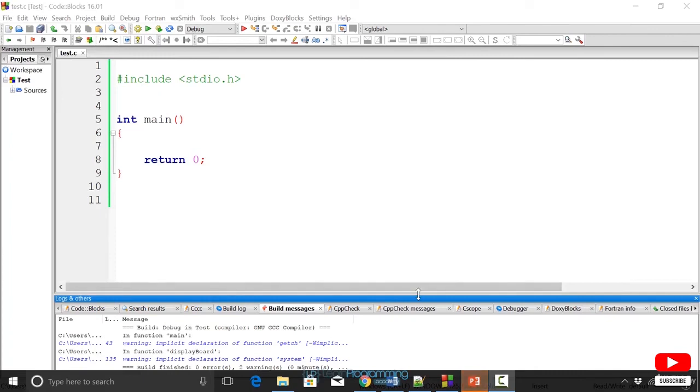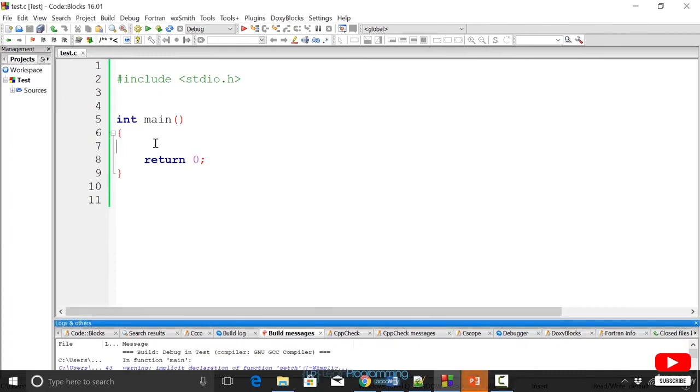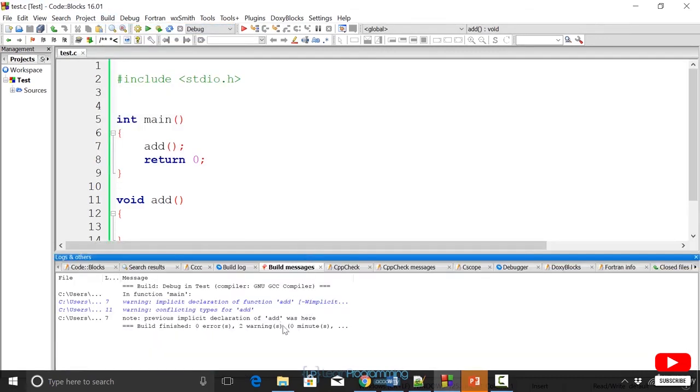Here we have our usual main routine. Now let's say that we want to invoke a function. We're going to invoke a function called add, and it's not going to take any parameters. We're calling it in our main function on line 7. We're going to implement it on line 10. We're going to say void add, and we're not even going to do anything. We're just going to keep it empty. When we go to compile this, what you're going to notice is the compiler just gives a warning. It says add has an implicit declaration.